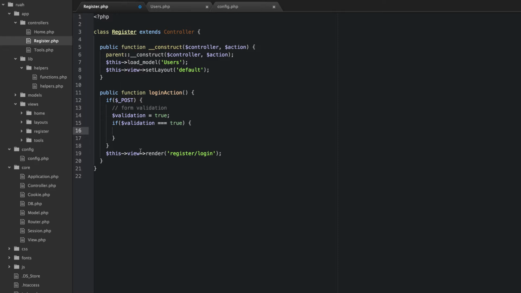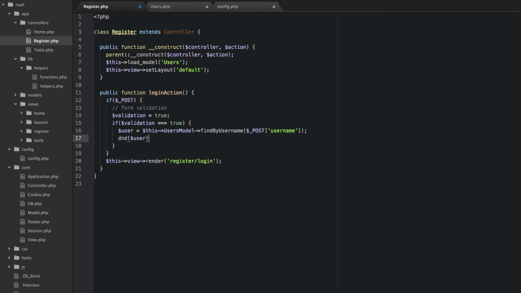Okay, so then what we need to do is look for the user. So we're going to say user equals this user's model. The reason we can do that is because we did this load model here, so now we have access to that like this. So this user's model, and then we can use methods inside of that: this user's model find by username, and we're going to say $_POST username. Then let's just dump and die user real quick.